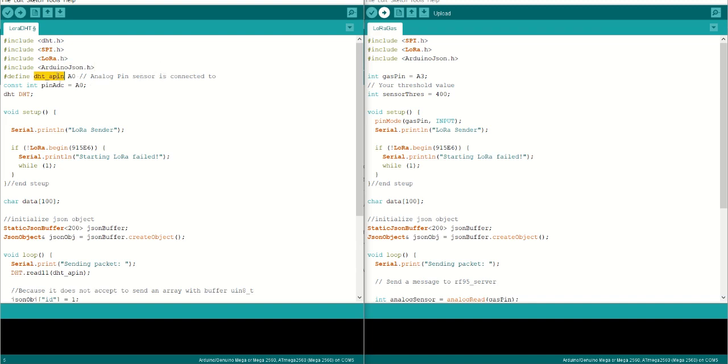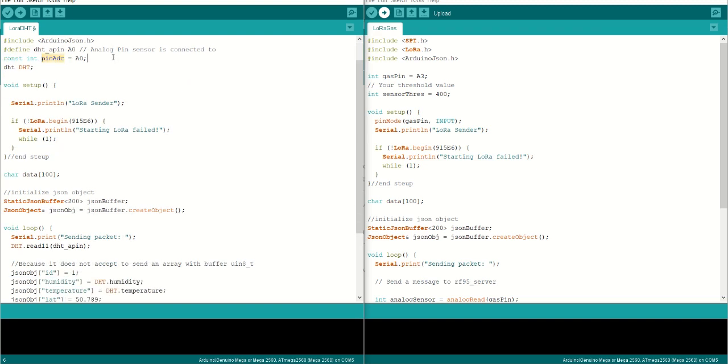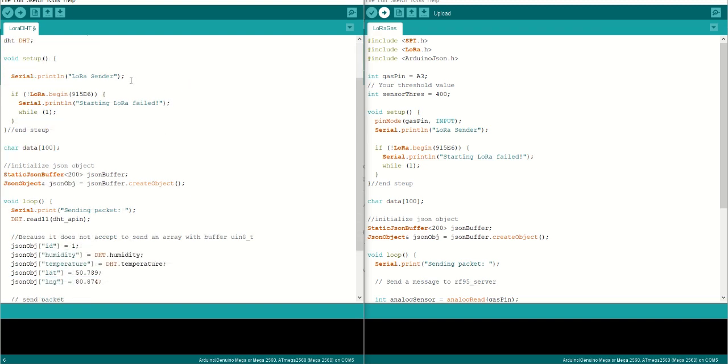We define the pins that are used in the sensors. So in the first method, setup, we make sure that the LoRa is running. We say that LoRa is sending. If it is not running, we go into an infinite loop.